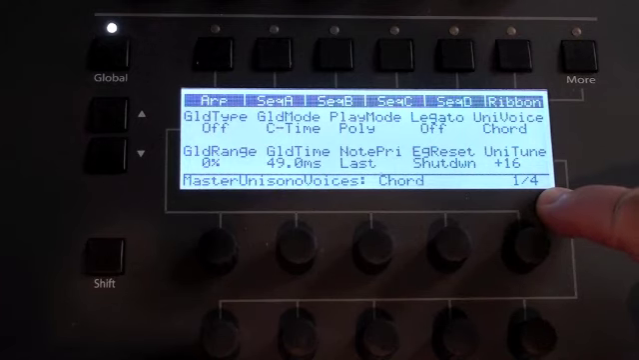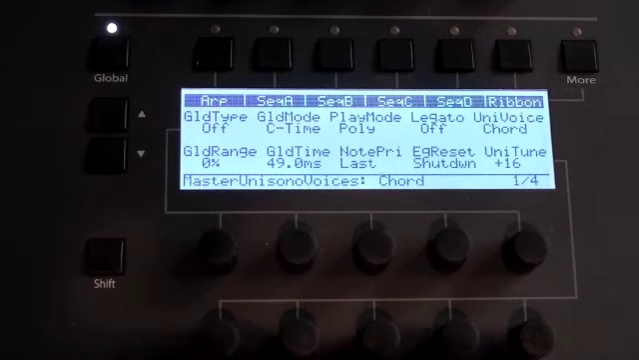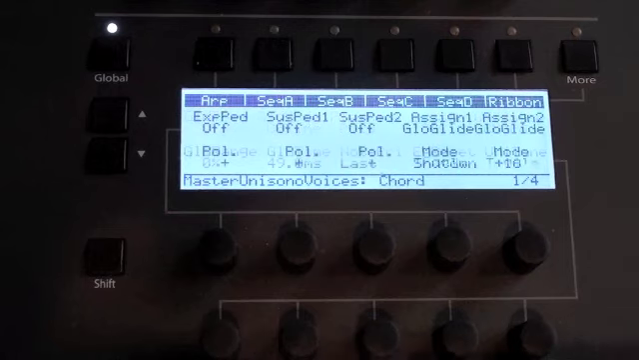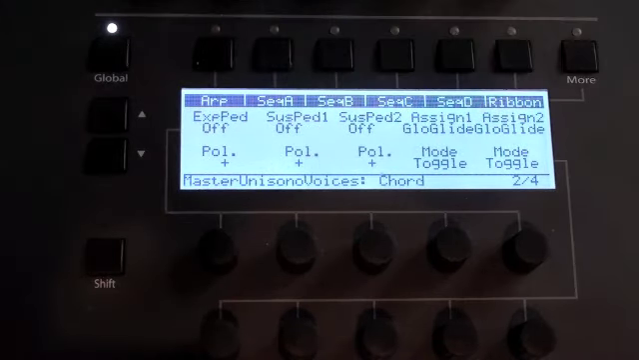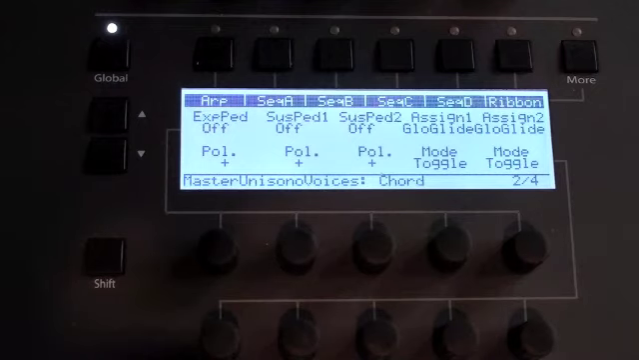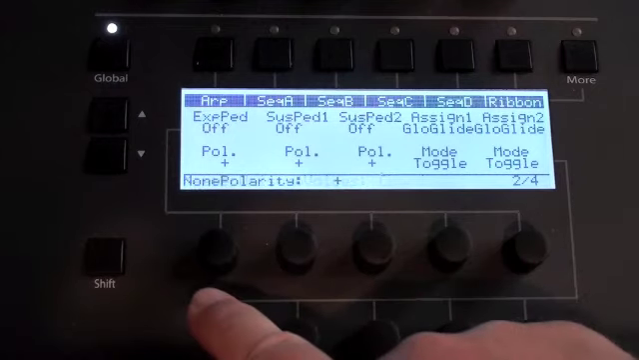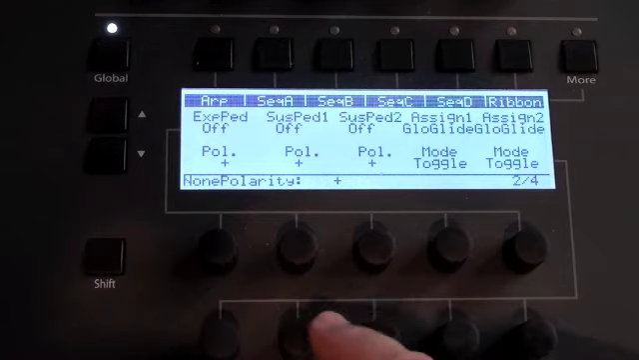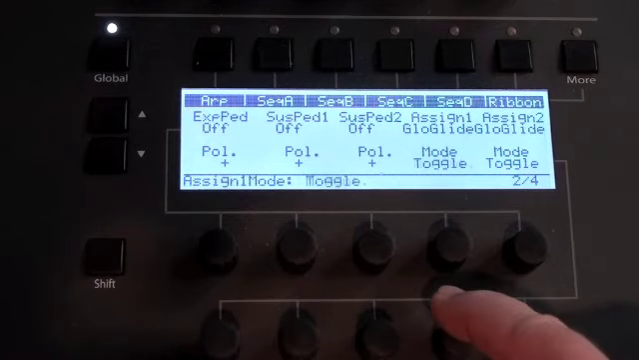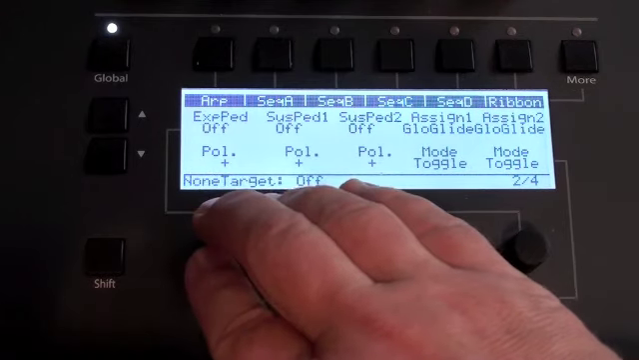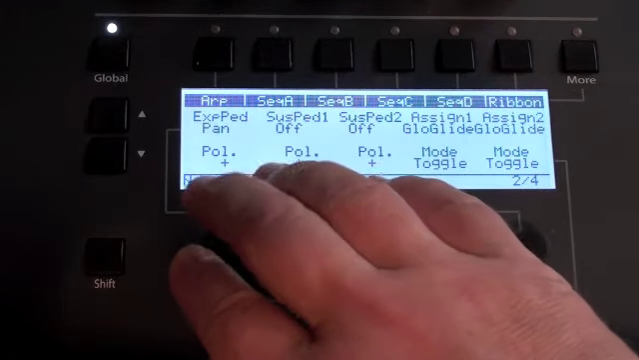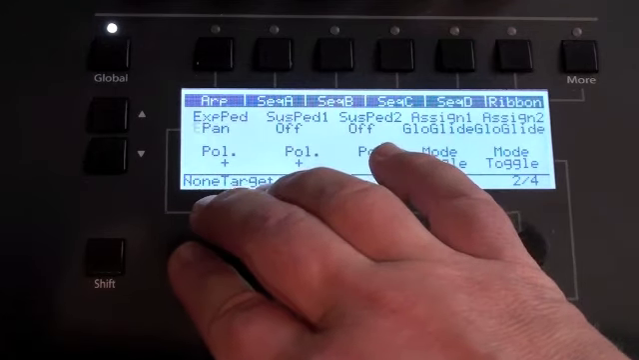Okay, now that was 1 of 4. Let's look at the second glide page. This has to do with the expression pedal and sustain pedal assignments, and also the two assignable buttons, which are to the left of the octave switches on the front panel. This down on the bottom row is the polarity for all of those, and for the two switches, momentary or toggle modes. The expression pedal and the sustain pedals have a few things they can be assigned to.